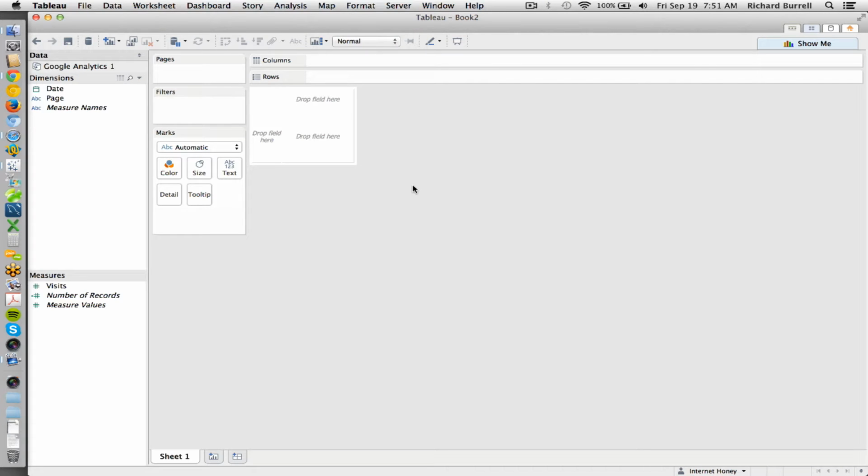Hello, this is R.A. Burrell at Tourism Intelligence Group, and I'm going to show you how to connect to a published data source on the server.